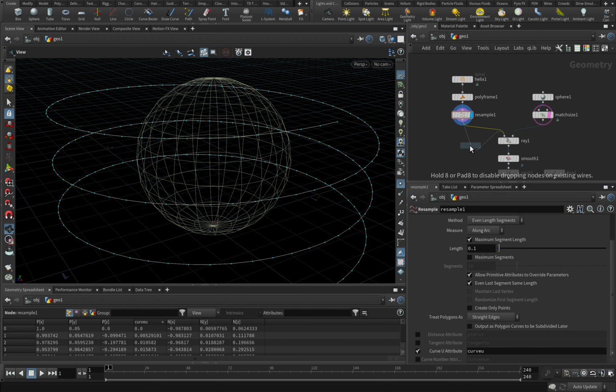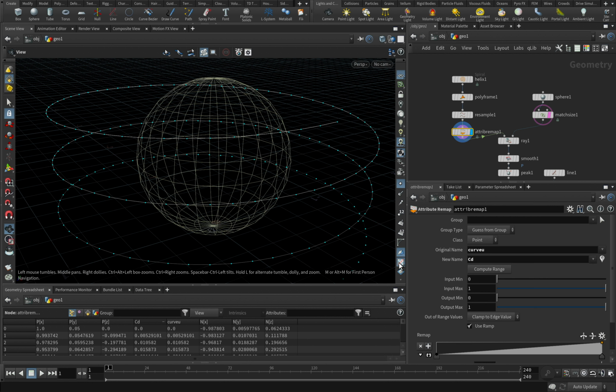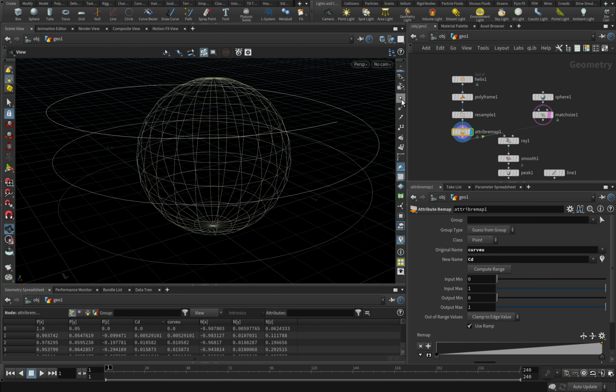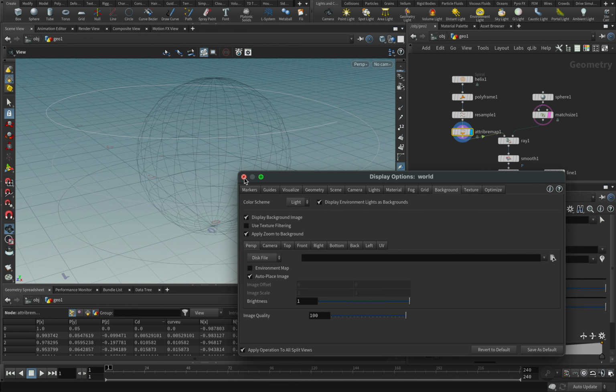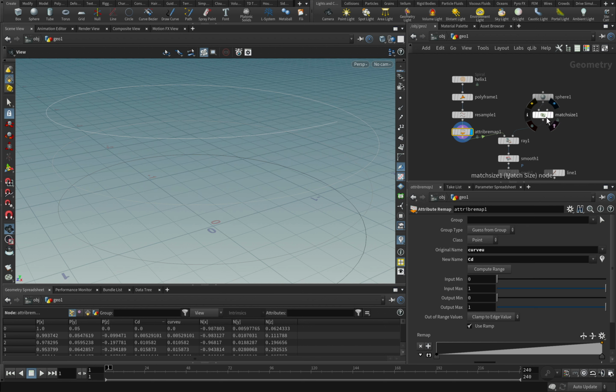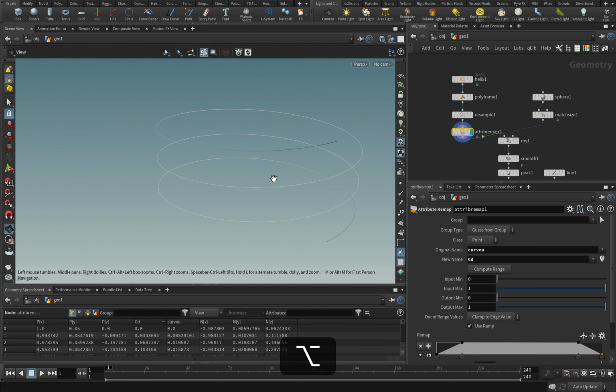With an attribute remap node we convert the curve view to a color attribute. Cd with capital C and small d is the attribute name for color in Houdini. The color is a bit difficult to see on the thin curve, so I change my viewport settings. With the ramp we can adjust the color along the curve. Darker values at the ends will fade out the texture in Unreal.